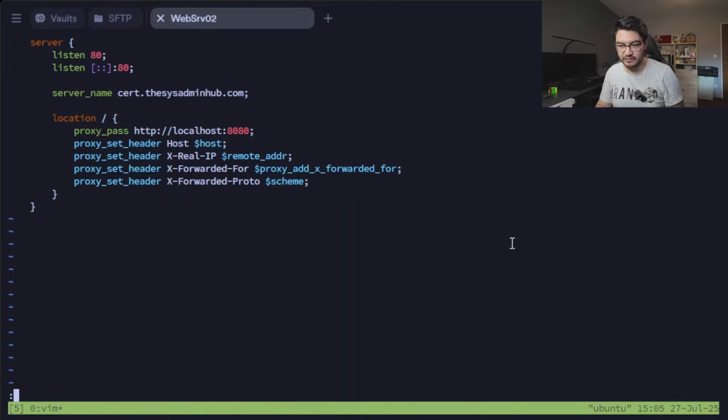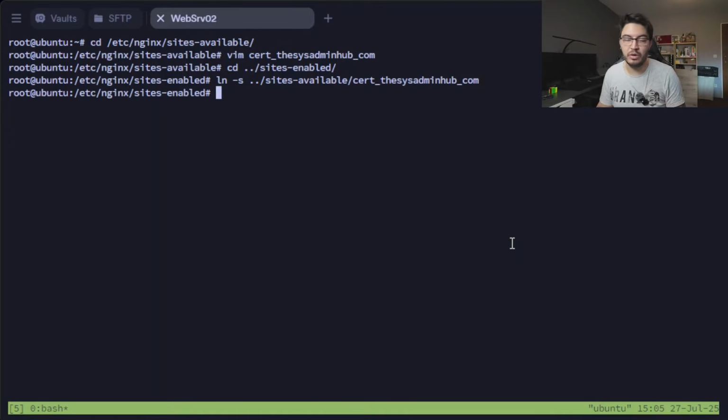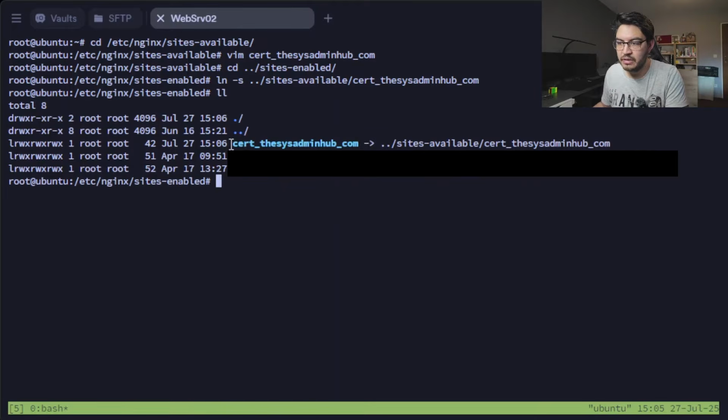So we can save this file and then we can go back one directory, go into sites-enabled. That's how I like to do it, and then just make a symbolic link with ln -s. The original file is in sites-available and is called cert.thesysadminhub.com, and I will call it the same. So it's this one right here.